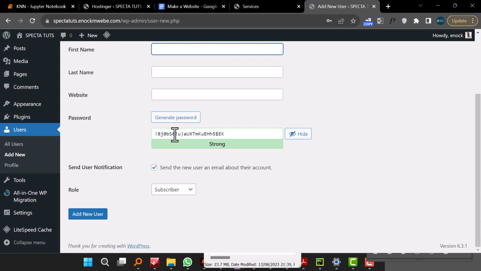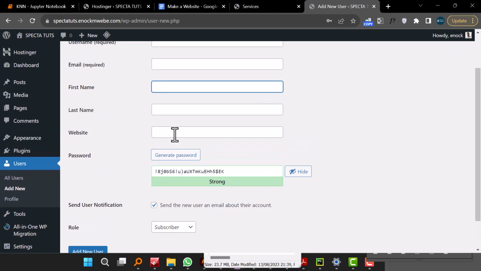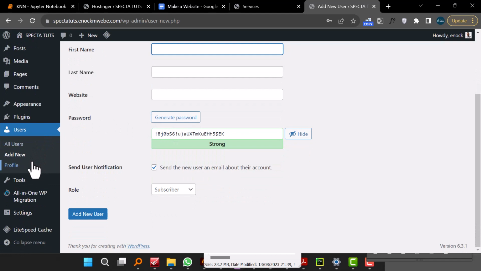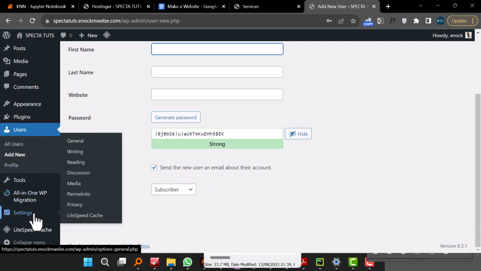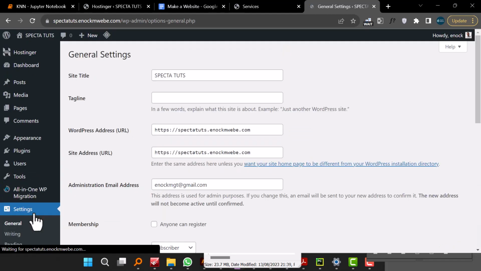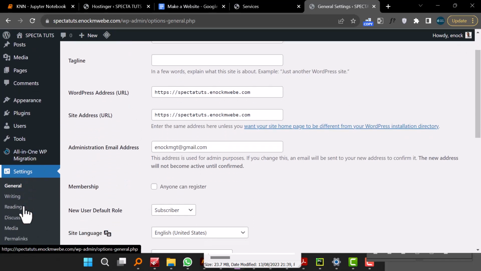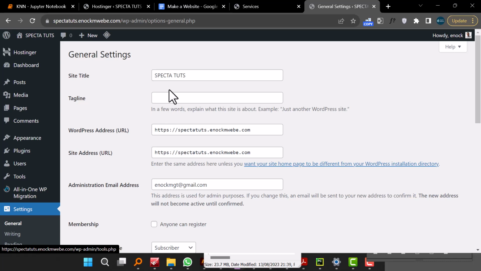Okay, so there is that, but we won't be creating any accounts today. Okay, and if you go to settings, for example, under general settings, you can add a few things. For example, you can change your site title. You can change your tagline.